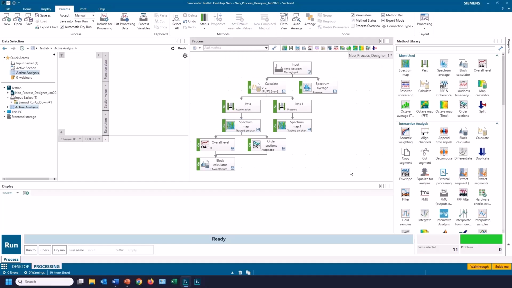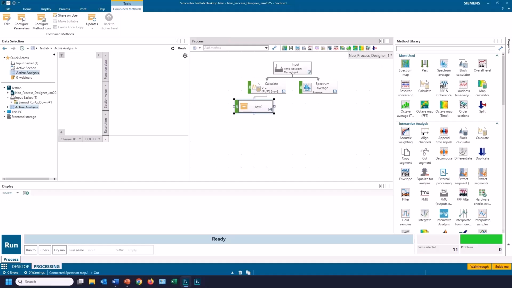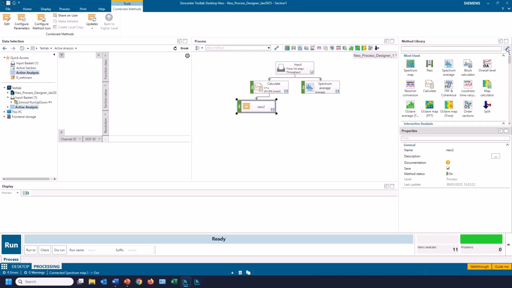I could also create a combined method. So this is kind of neat. Maybe I wanted to highlight all these channels down here and create a new combined method, and I'll call it new 2. Okay, so now that's kind of collapsed. So now I can just run through this method and I don't see these settings. And if I wanted to see the properties here, it can't change anything at all. So this is a way to hide the settings from your coworkers or maybe one of your customers where you don't want them to change anything.